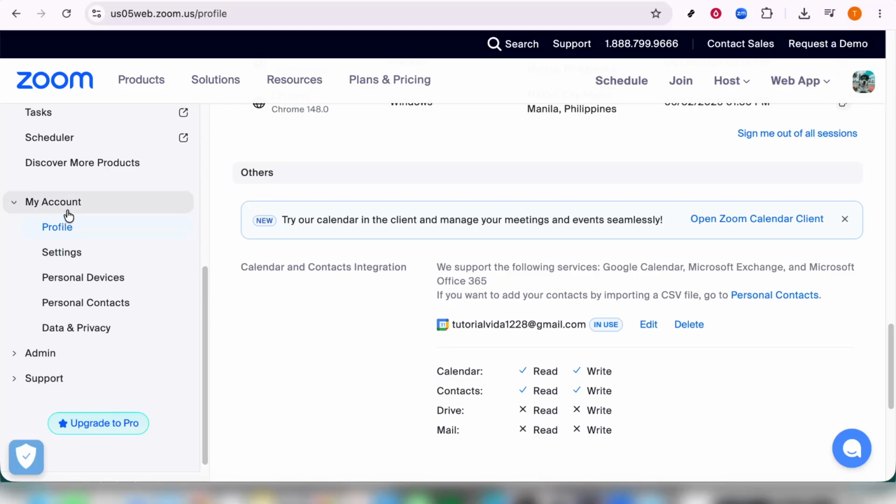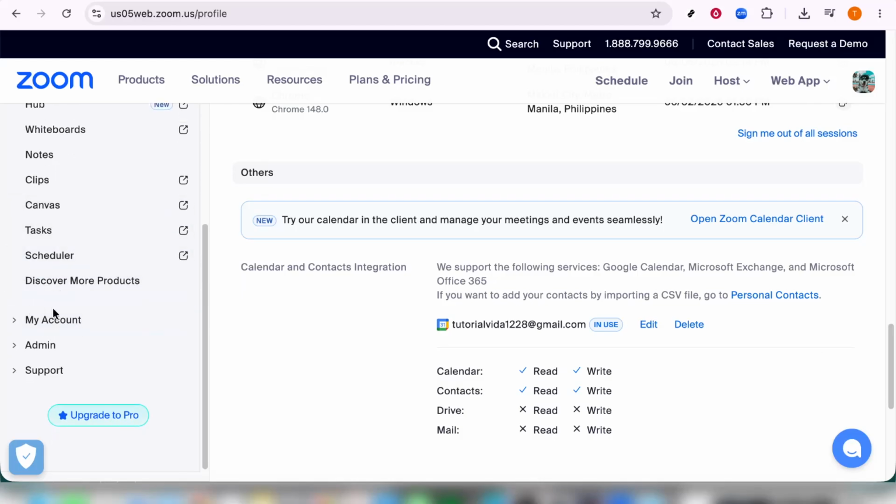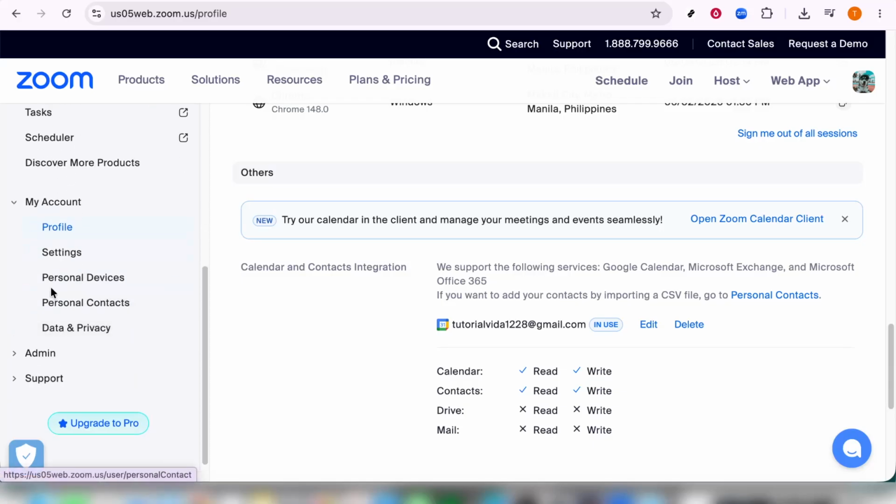First, make sure you're logged into your Zoom account. Once you're in, direct your attention to the upper right corner of your screen where you'll see an option labeled My Account. This section acts as your personal control center on Zoom, giving you access to all your settings and preferences. Click on it, and you'll be taken to a page that displays your account overview and other personal tools.